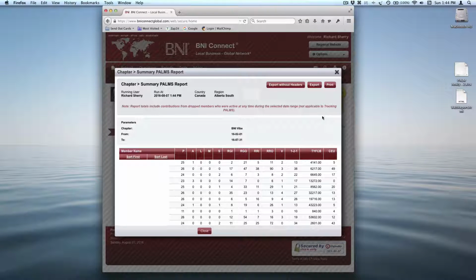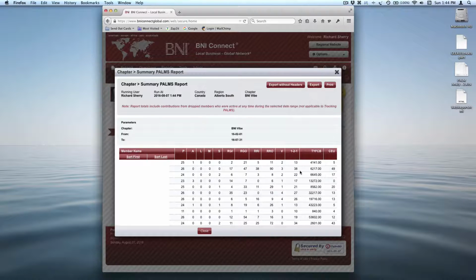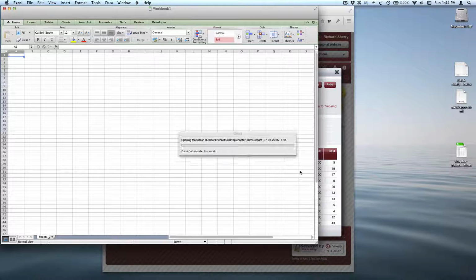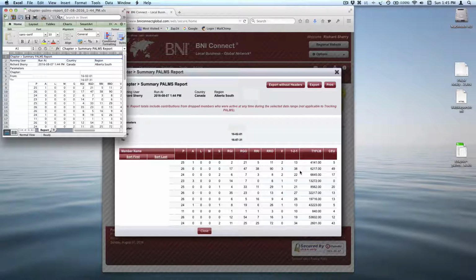The information comes up and I'm going to export it. You can see here that it's exporting it as an Excel spreadsheet, so I'm going to save it there. And the information is now available.